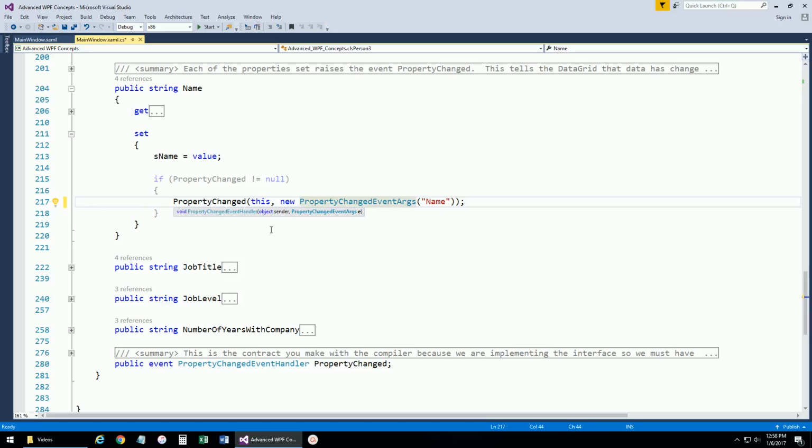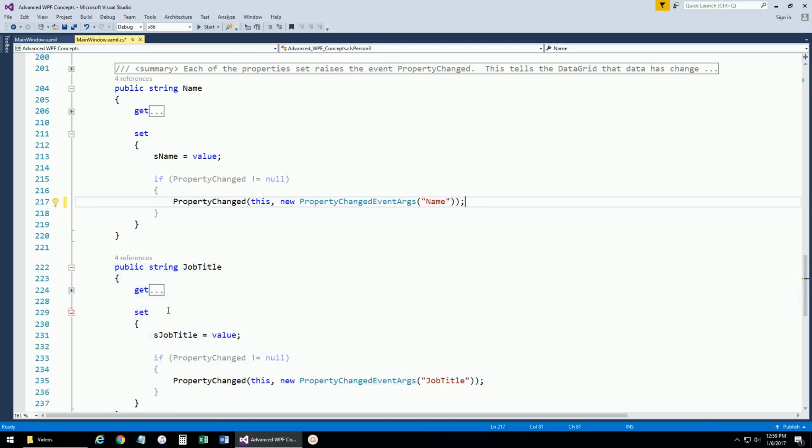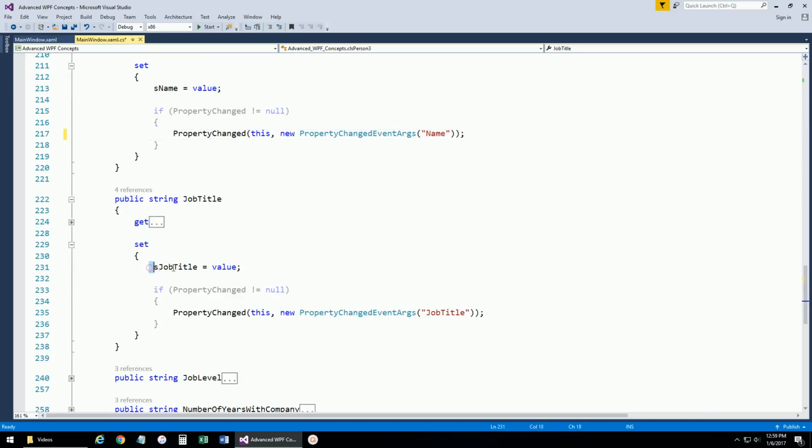So you say new PropertyChangedEventArgs, and you can see it even tells you to instantiate that right here. Then you pass in the name of the property that just got updated. So what this statement does is it says, hey UI, whoever I'm bound to, my UI element that I'm bound to, just so you know, the name property got updated, so you need to reflect that change. That's what this statement does. Now you notice in job title, if we look at its set property, it's exactly the same. I set the job title to value, but in its PropertyChanged, you can see I set it to job title. That's the difference there.